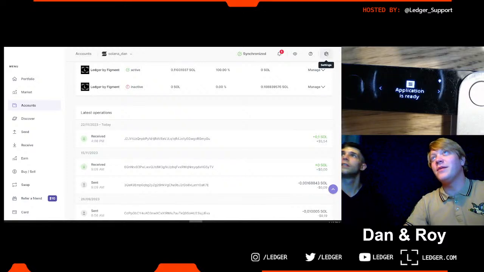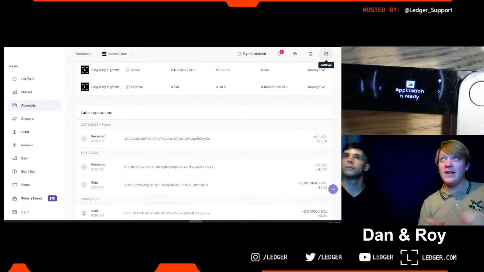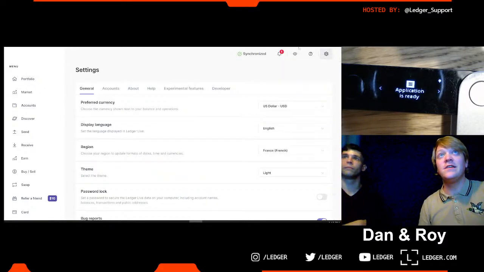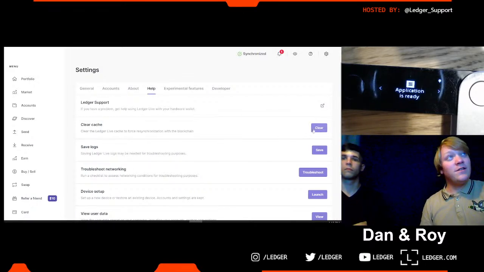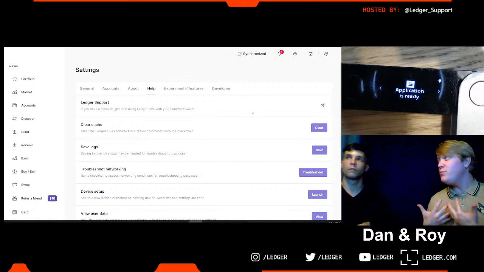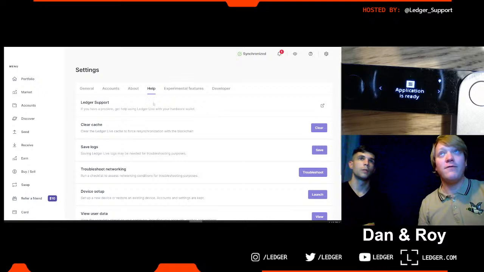Okay, not a problem. If you ever need to clear Ledger Live's cache, that can be done via settings, going to help, and right here you have the clear cache button. Normally you wouldn't need to do that, but if for any reason a balance isn't appearing, it could potentially be a caching issue. Not very common though.